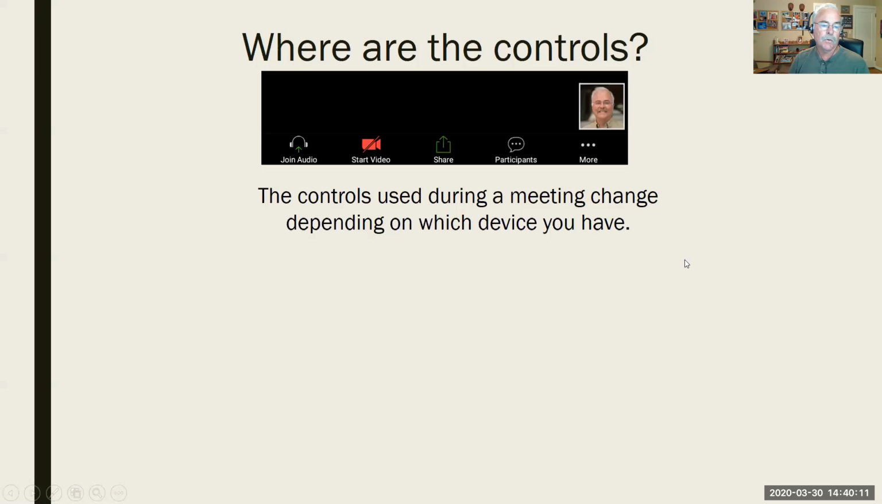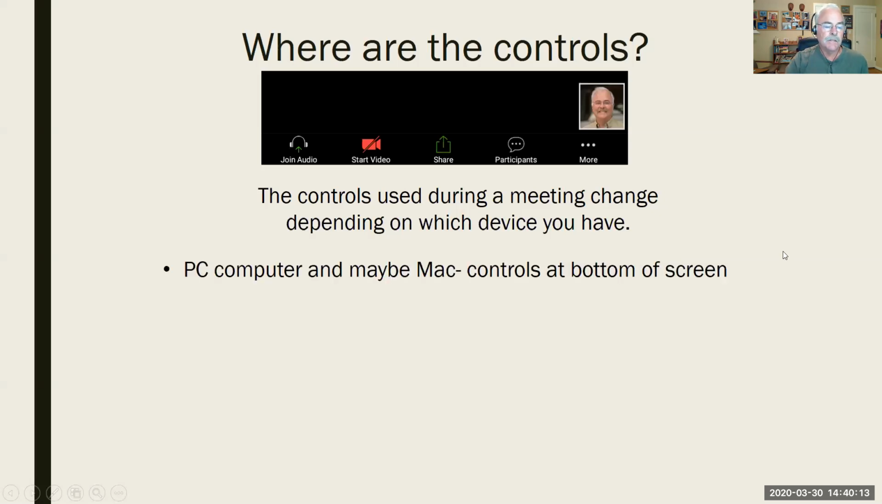So what are the controls? Zoom, like I said before, has controls in different places depending on which type of device you're using. On the PC, I know they're at the bottom of the screen. I think on the Macs as well, although I don't have a Mac. But look for the controls down there. The controls may look something like I'm showing here. They might be slightly different depending on the hardware that you're using.